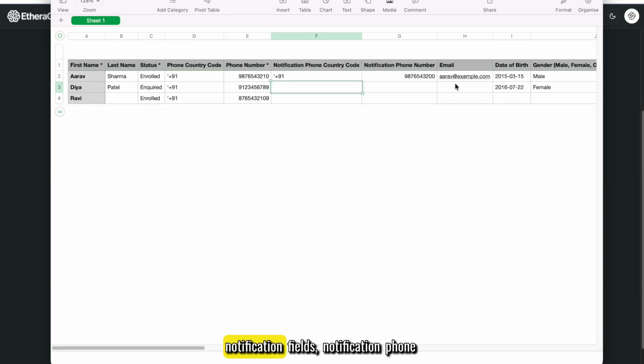Then there are 2 notification fields, notification phone country code and notification phone number. These are for a separate number that should receive WhatsApp notifications. This is especially useful for young students. You can put the parent's mobile number here so notifications go directly to the parent's phone. If you leave these blank, WhatsApp notifications go to the student's own phone number.